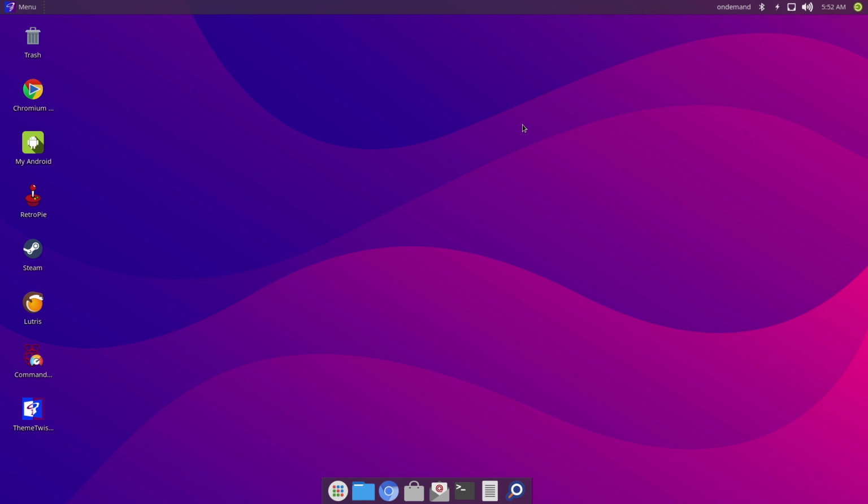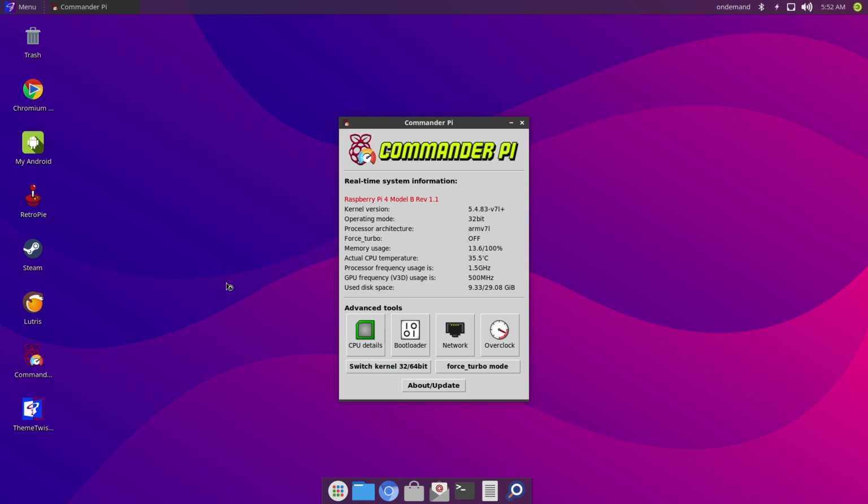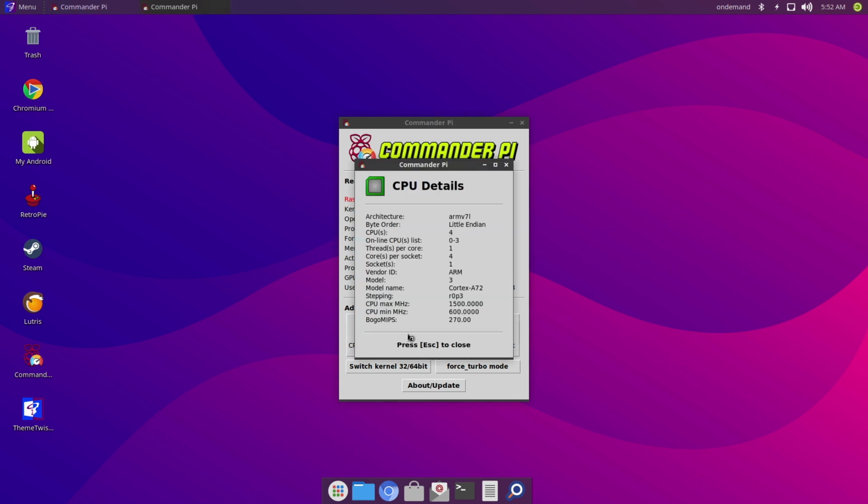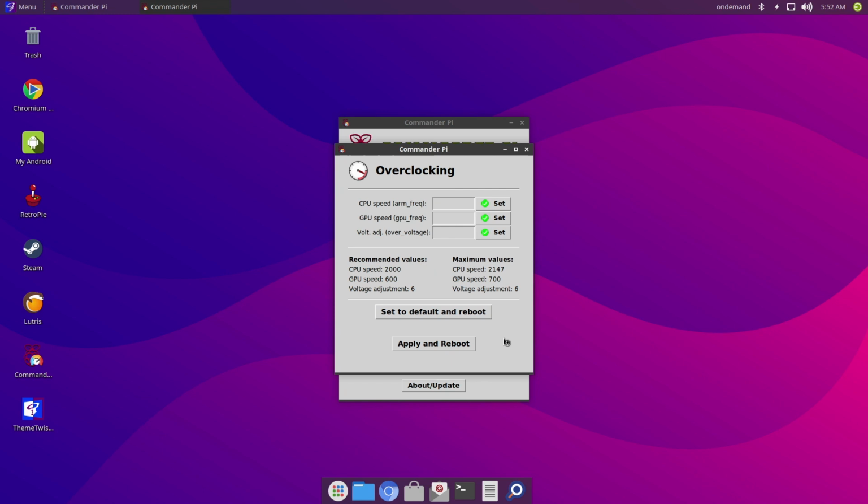Now the first thing I like to do when I go into a new operating system on the Raspberry Pi is overclock the system. Now it's not essential, but I find it makes the experience a whole lot smoother. So of course this can all be done by Commander Pi, which is on the desktop in Twister OS. And clicking on CPU details will give you the current speed of the CPU and GPU. And currently we're on 1500 MHz and 600 MHz. To overclock, I'm just going to click on the overclock button and it gives you an overclock warning. Just click OK.